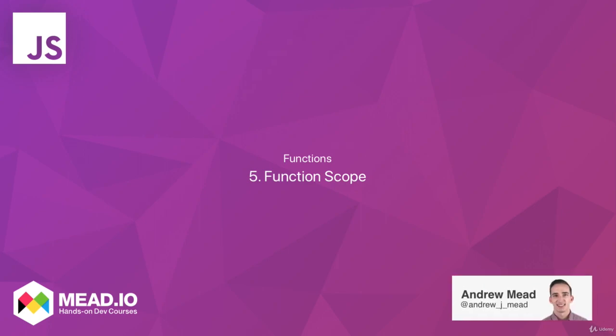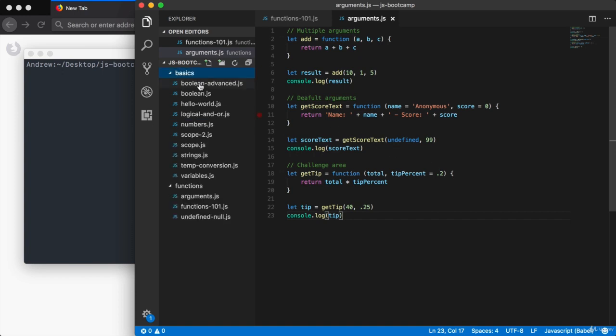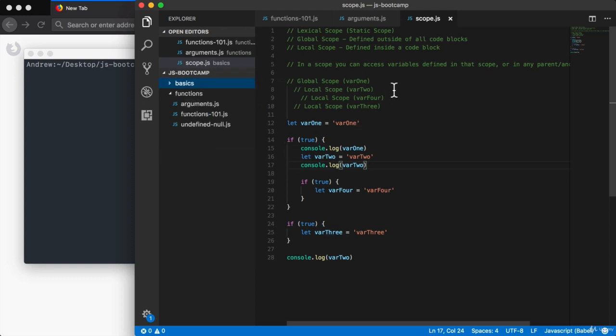In this video, I want to talk about scope in JavaScript as it relates to functions. Now, you've already explored scope as it relates to if statements. We messed around with that in the basics directory. Here we have scope.js. We learned that in JavaScript, we have lexical scoping. We have a single global scope with multiple local scopes.